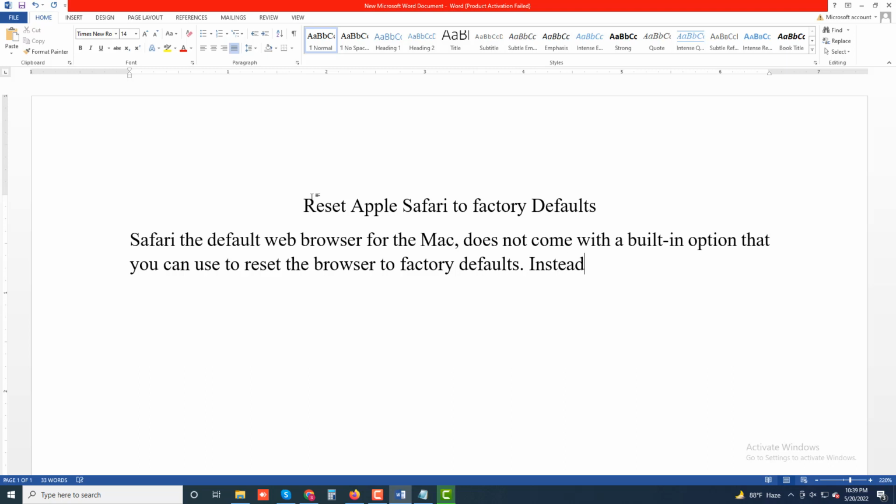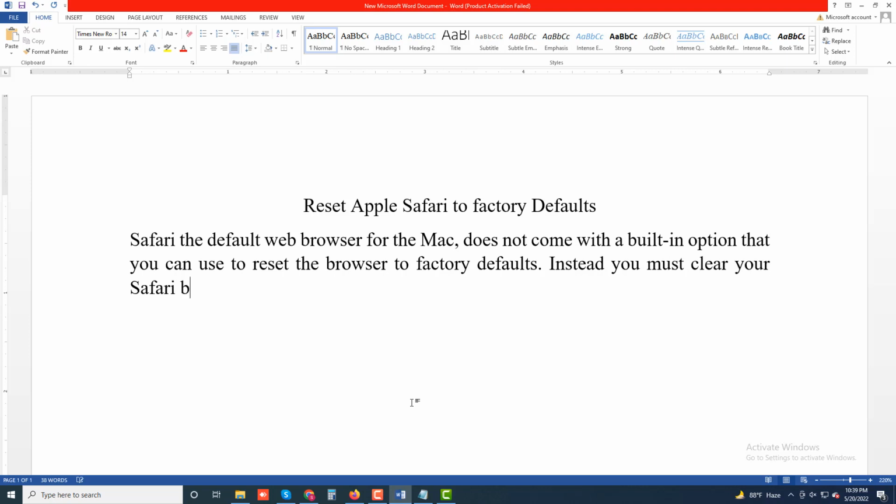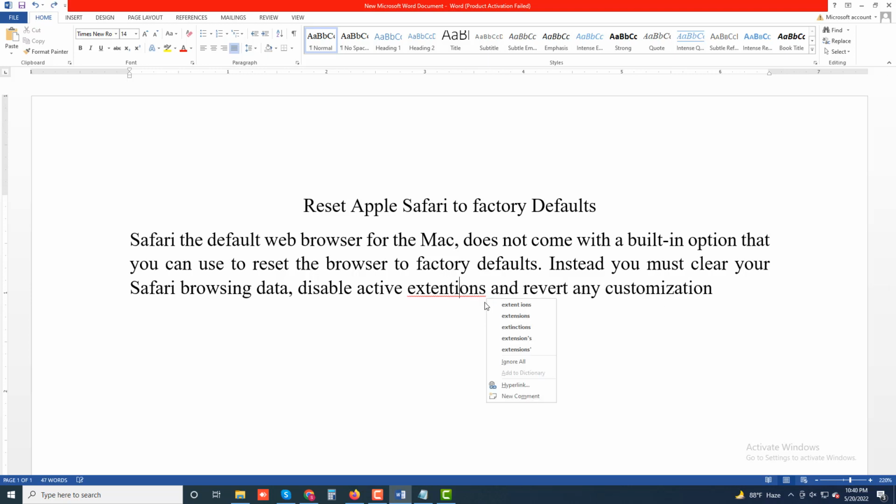Instead, you must clear your Safari browsing data, disable active extensions, and revert any customizations all by yourself.